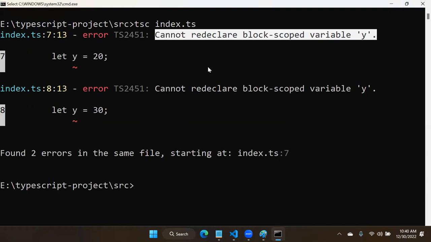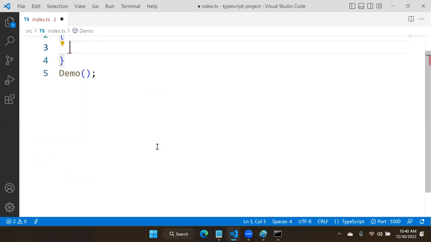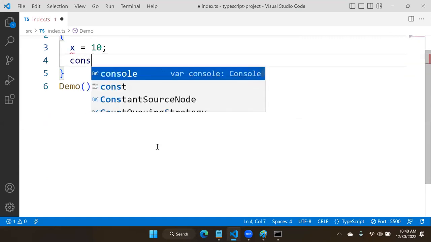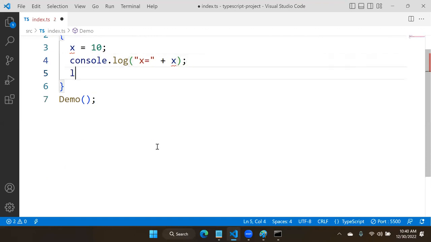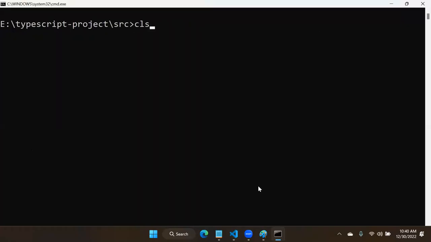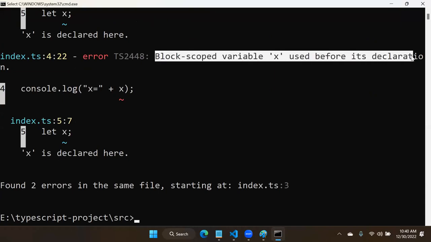This is important. Another one, it will not allow shadowing also. That means x equal to 10, console.log x is equal to the value of x. And here I am giving let x, it's not allowed. So I am running that here again. Then it is the same problem. That means block-scoped variable x is used before declaration, which is not allowed.